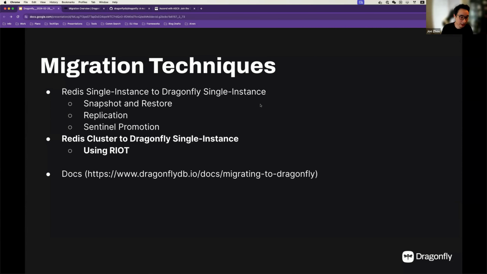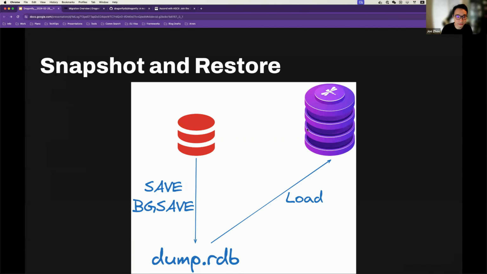We're gonna do a recap of the first 3 techniques from Redis single to Dragonfly single instance. The first is snapshot and restore. It's quite straightforward. A snapshot is a way that Redis uses to persist data. As the name suggests, it's taking a snapshot of what you currently have in memory. All the keys and data set will be captured as an RDB file. If you issue the save or bgsave command on your Redis instance, then it will create a file called dump.rdb by default.